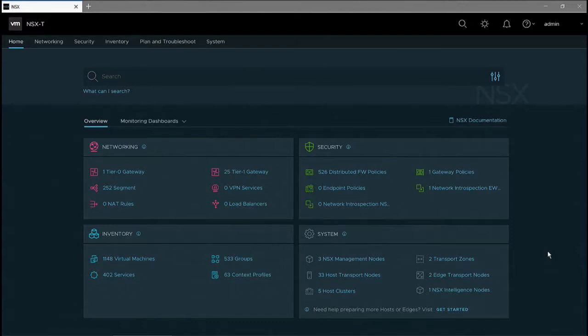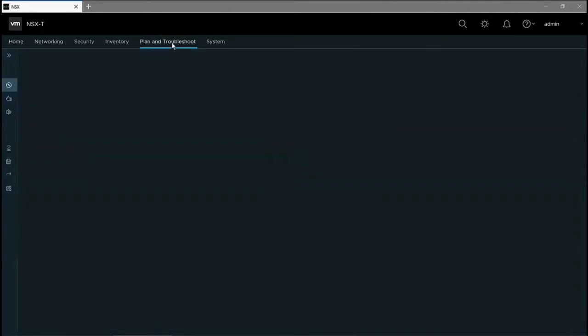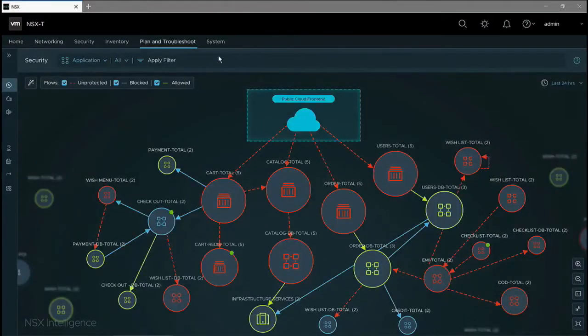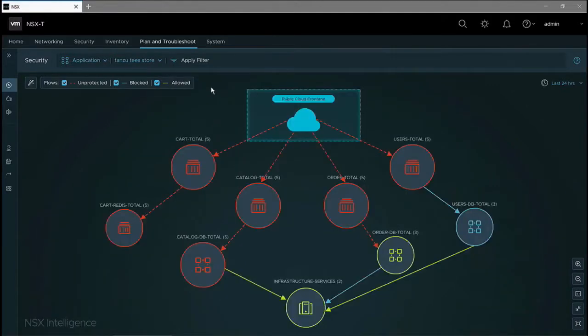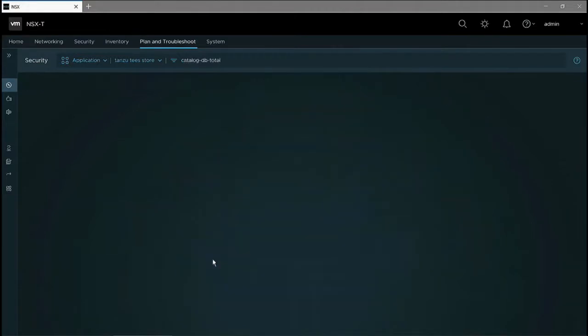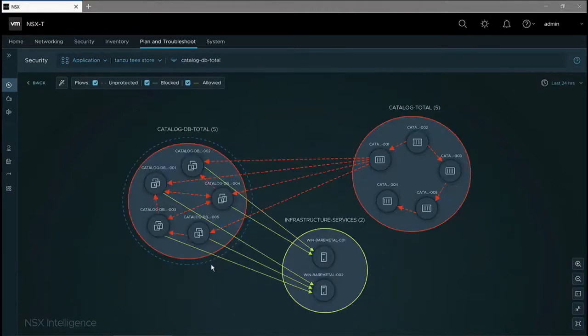From NSX Manager, we can go to the Plan and Troubleshoot tab. And here, NSX Intelligence is reporting on the universe of applications that are known by this system, as well as all the flows, protected and unprotected, currently on the wire. We can focus our attention on our Tanzu Tees application and get a view of the different groups that comprise this app. If we drill down even further, we can see that this particular tier of the app is made up of containers, bare metal workloads, and VMs.